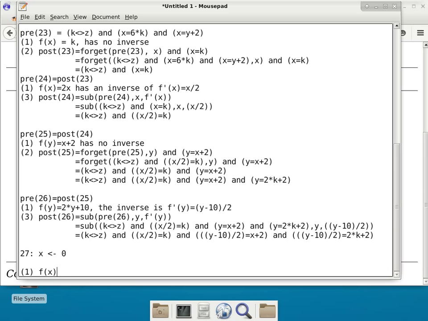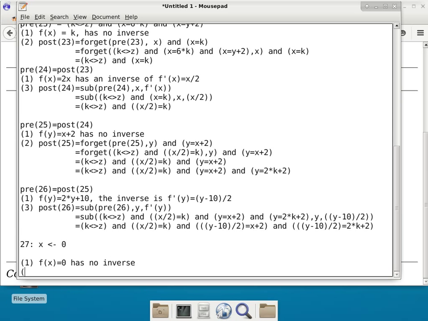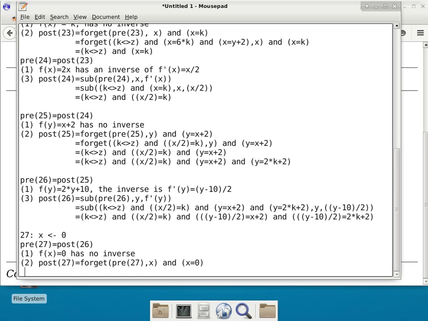We just define f of x being 0, and we say it has no inverse. That forces us to use step 2, which is the forget operation. Oh, we forgot one thing. We say pre-27 is post-26 because those lines are right next to each other. Now we can say post-27 is forget pre-27, and we have to forget everything that we knew about x or how x relates to other variables. And then after that, we can say x is now 0 because we just put a 0 into it.